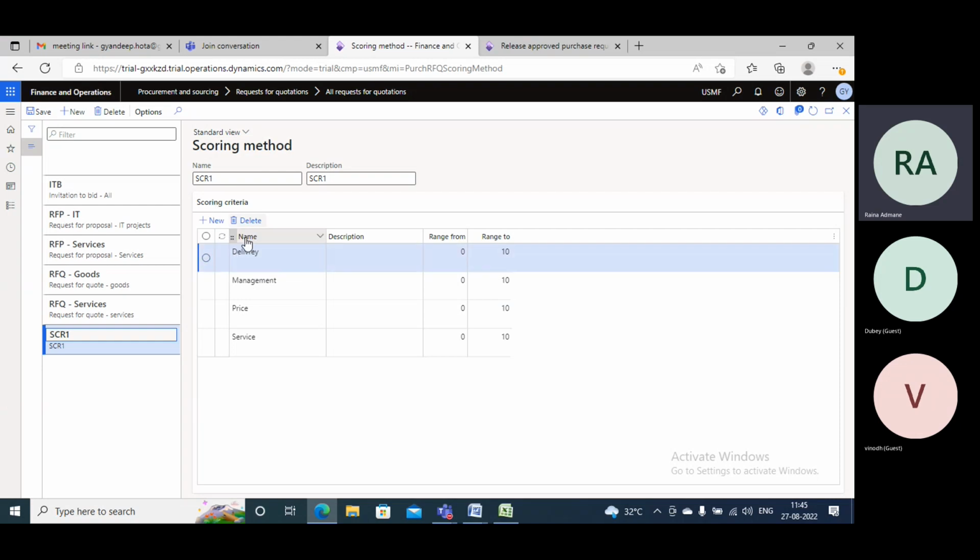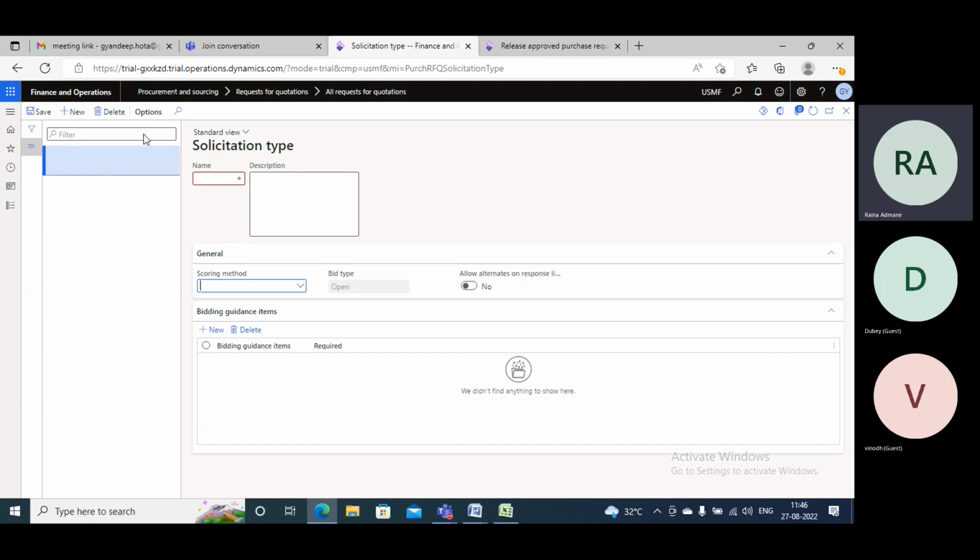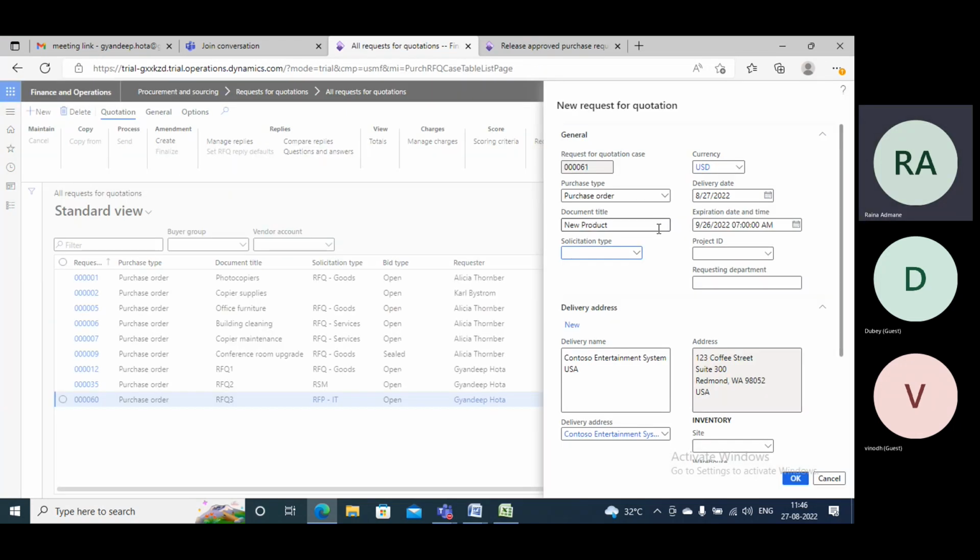Meaning that for a particular vendor, for delivering the item, the range should be 0 to 10. In between, the vendor will give you our ratings, or the purchaser will give the vendor's ratings. Management 0 to 10, price 0 to 10. In between the 10 ratings, you should give the vendor's rating. So I am using this only. Once the scoring methods are created, you should create one solicitation type. So I'll show you, one second.